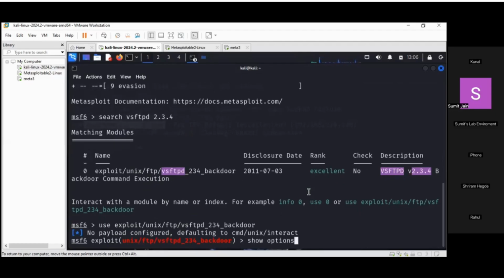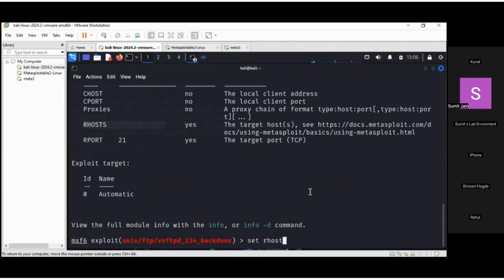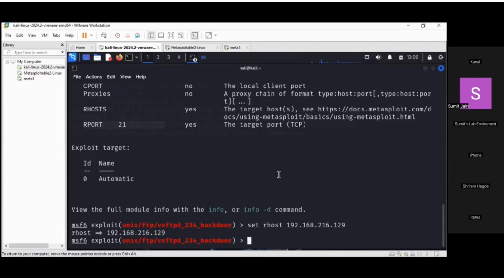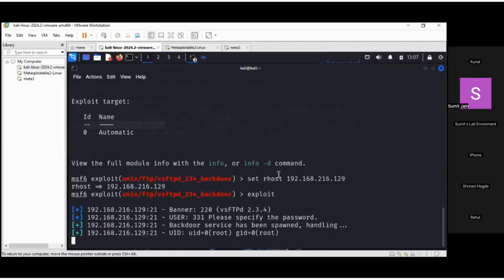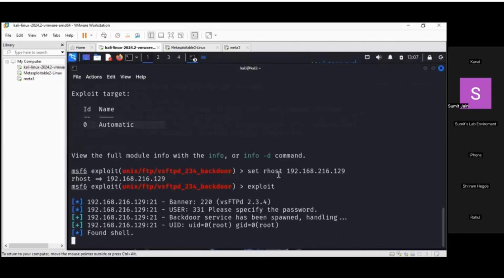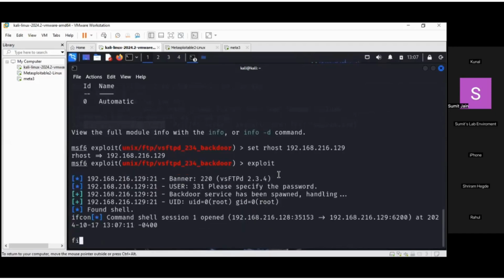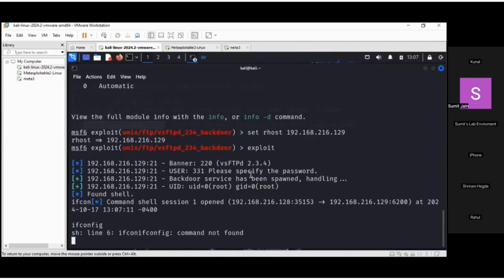Let's check out the requirements. We need to provide the RHOST, 192.168.216.129. Let's check if we have to define any other thing. Nothing is available. So exploit. Connection is created and you are inside the system. You have basically opened a shell. You can launch the command ifconfig to check if connections are there.